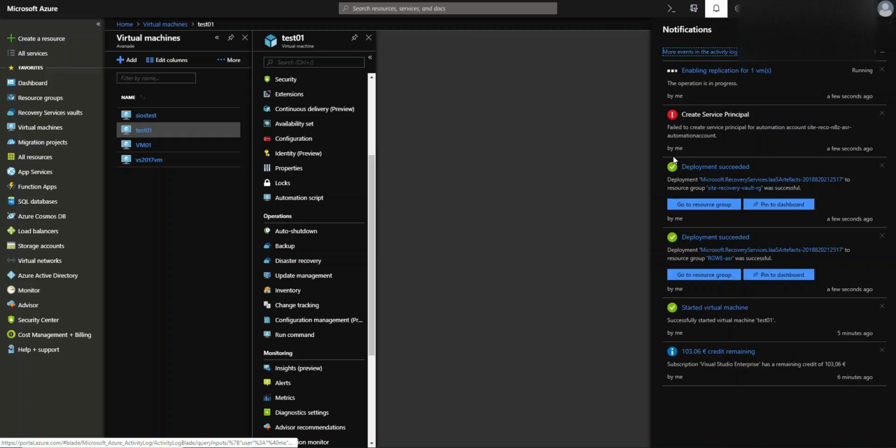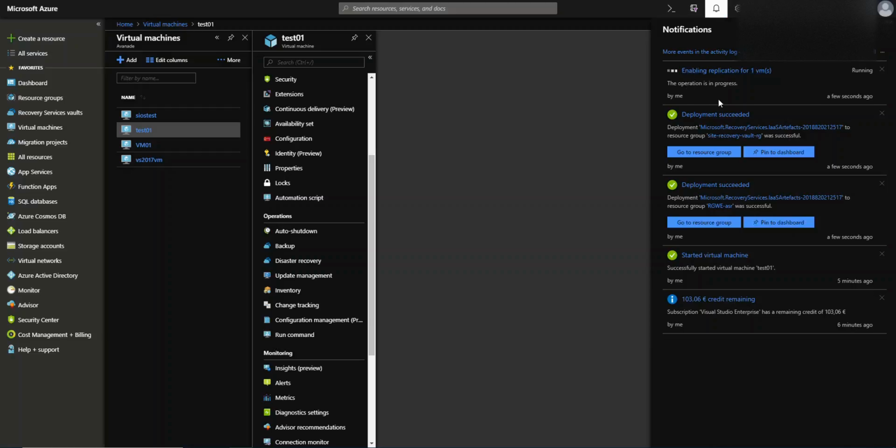Create service principal. Okay, deployment succeeded. And enabling replication for one VM.